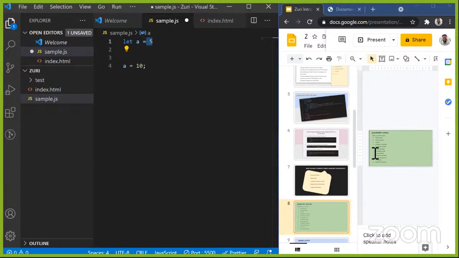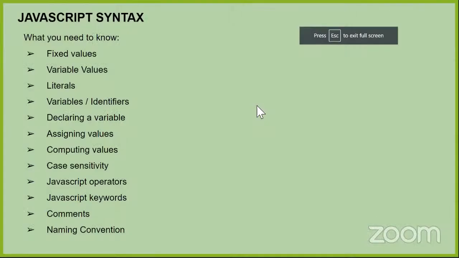Now, another one is literals. Literals are values also in JavaScript. Literals are things that you have, and they're also constant values. An example of a literal is also a number, or you can add a string, that is a name, say Emmanuel. Yeah, Emmanuel here is a literal. 5, which is the number, is also a literal.